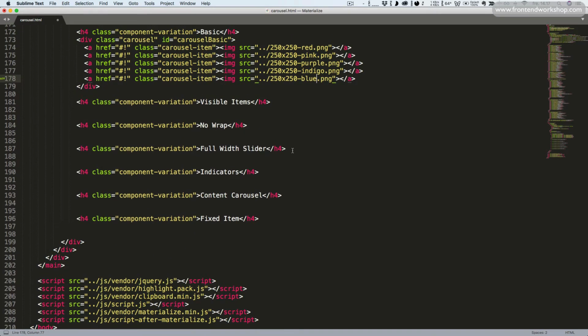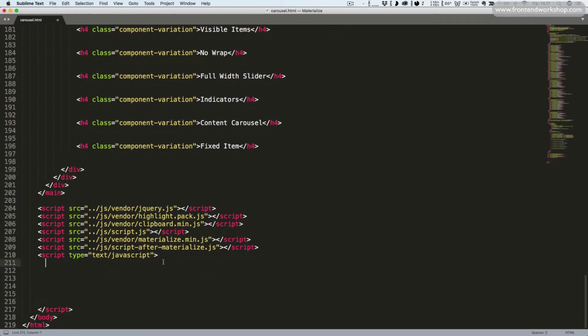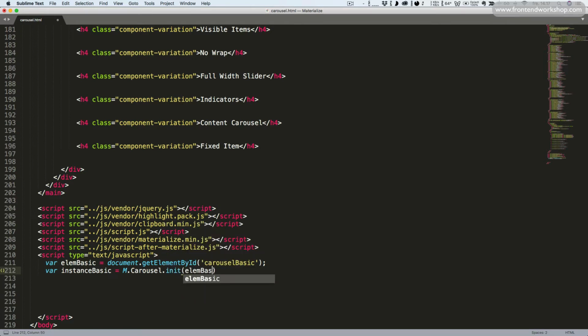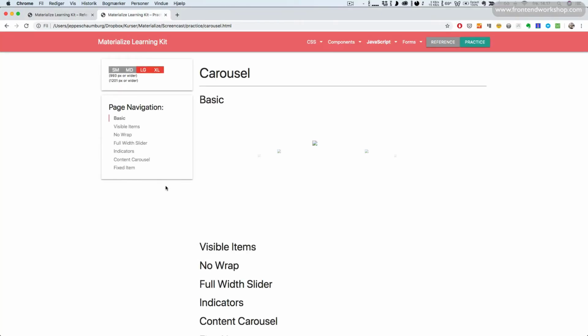Now we must initialize this with JavaScript down here in the bottom. So first we'll create a variable called basic to get the element, getElementById, carousel-basic is the ID, and then create a variable called instanceBasic to initialize this using M.Carousel.init and pass in the element like so. Let's save this, go back into the browser, select the right tab and refresh.